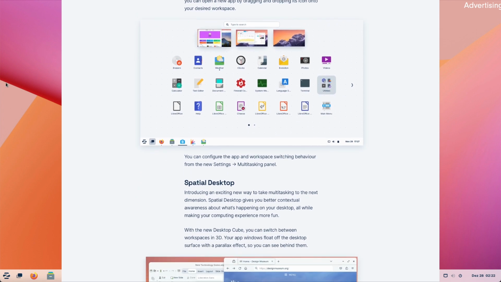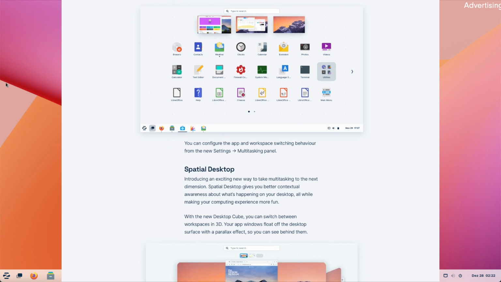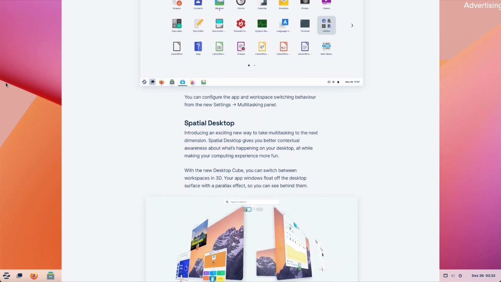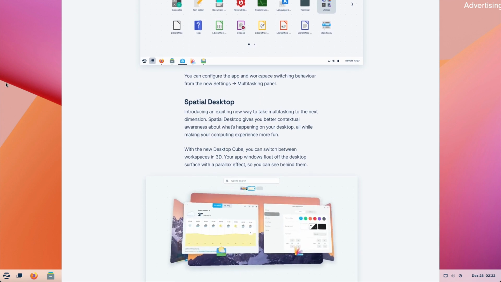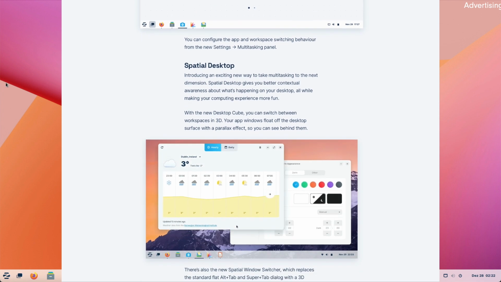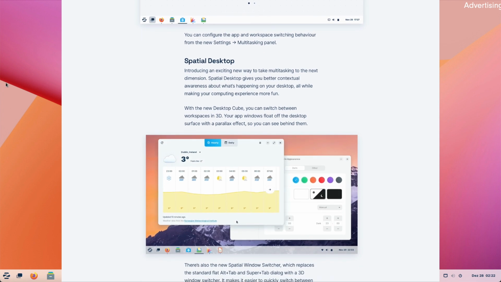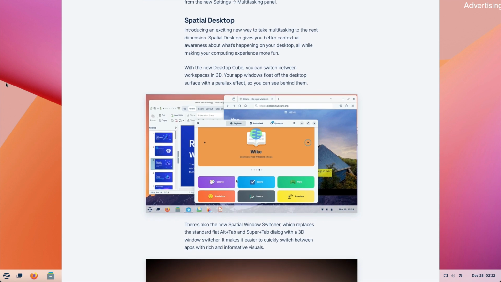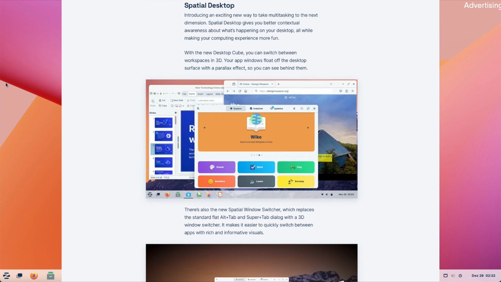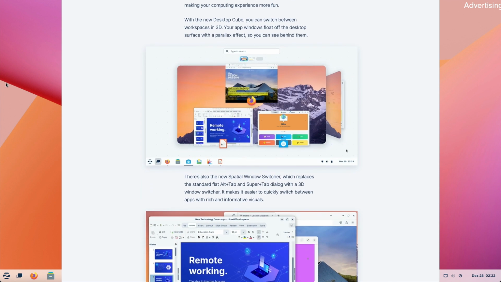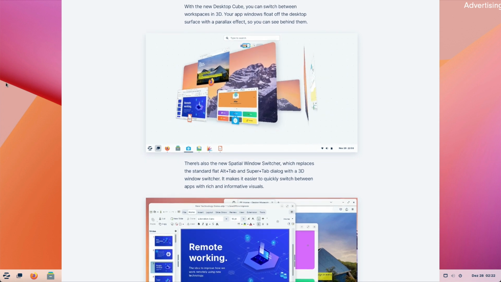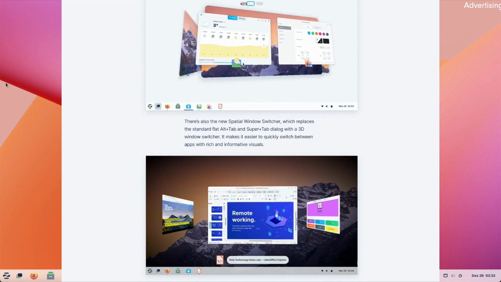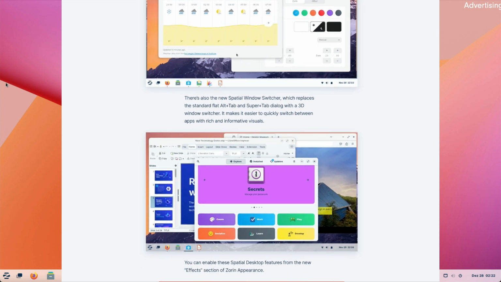Spatial desktop. Introducing an exciting new way to take multitasking to the next dimension. Spatial desktop gives you better contextual awareness about what's happening on your desktop, all while making your computer experience more fun.